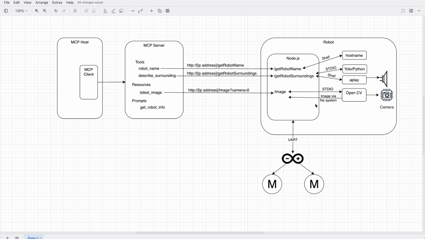There's also other things going on with the robot, like it talks to an Arduino via UART, and that then talks to some motors. So, for example, something could have been added to have the MCP server make the robot move, since there's a different endpoint that permits movement. So this is the overview of what the different systems are doing: the host, the server, and the robot.